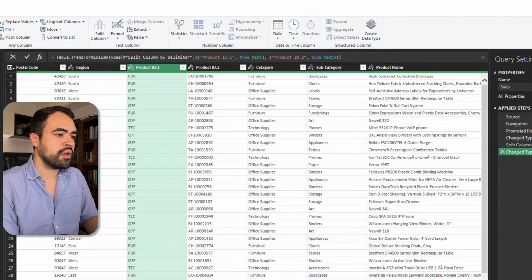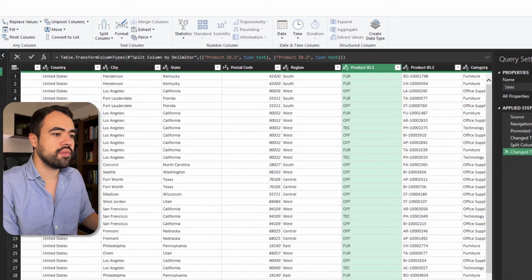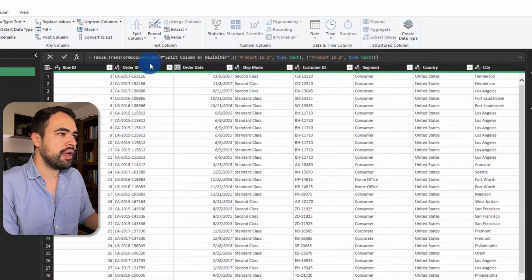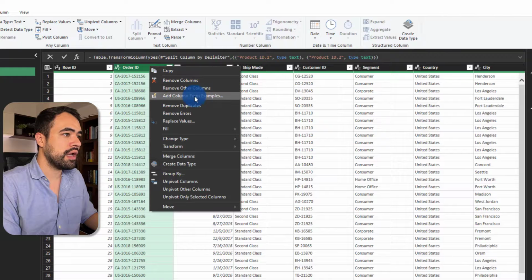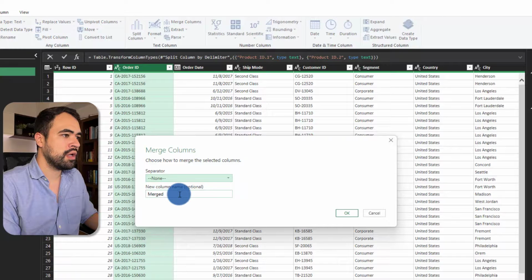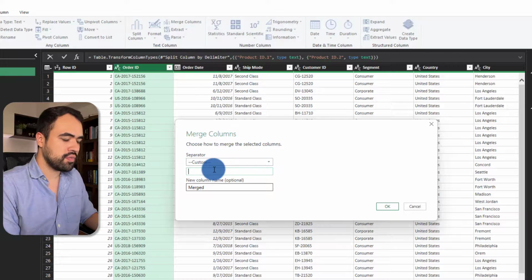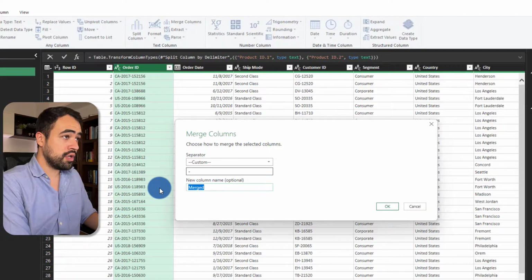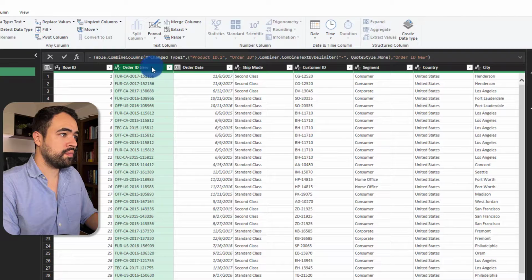Okay, that's great. Now, I want to create a new merged column with that column I just separated, and let's say I want to add it to each record of this order ID column. Instead of splitting, I'll left click on it and look for merge columns. It asks if I want a separator, let's add a custom one, a dash also, and I call it order ID new. Okay, so here we have it.